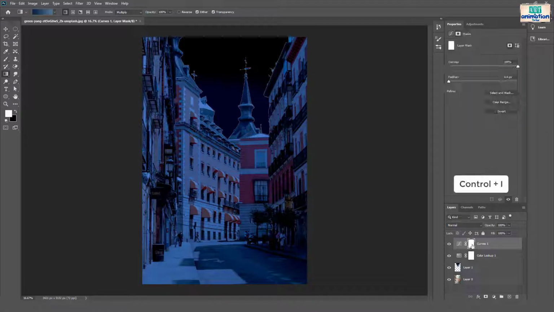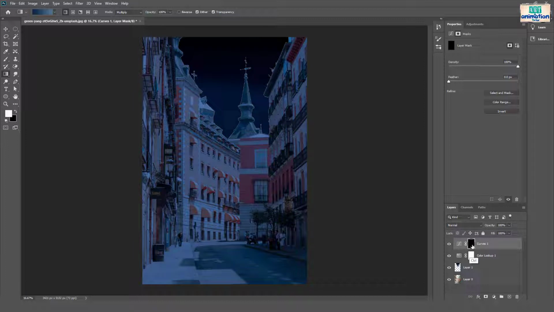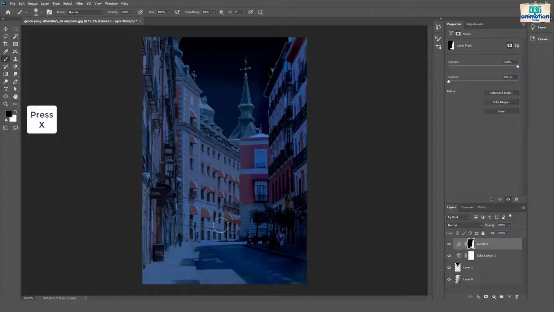Now select the curves mask, and press Ctrl I, which will invert the mask. Now select the brush tool, increase the brush size and add more darkness to the shadow. Now press X to flip the black and white colors, and again brighten the moonlight area, as black hides the object and white shows the object. Now the effect is ready. Let's try one more effect, sunset.